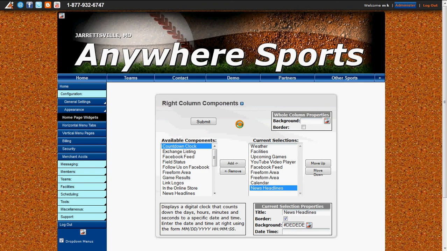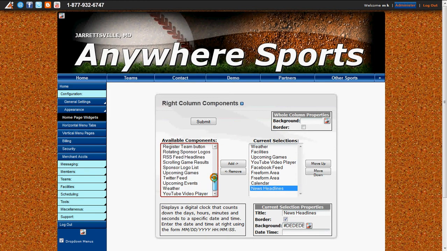The Right Column Components page allows you to add widgets to the right column of the homepage of your website. A list of available components can be found in the left column of the page. A list of currently selected widgets that appear on your website appear in the right column.